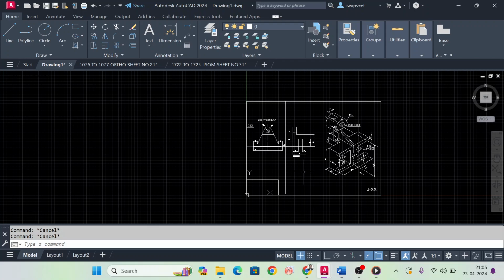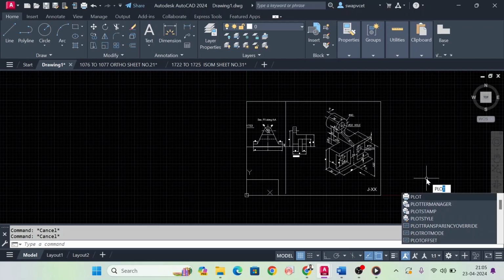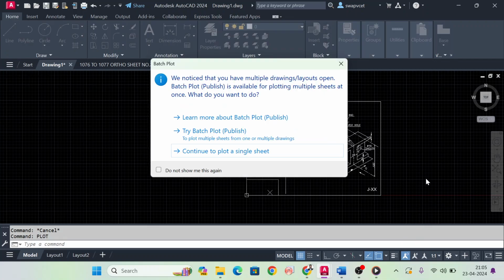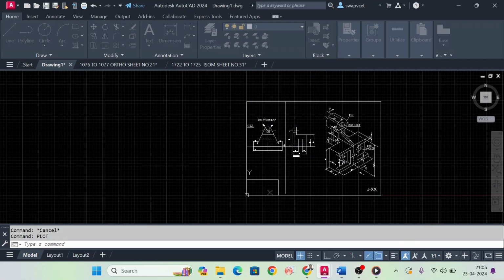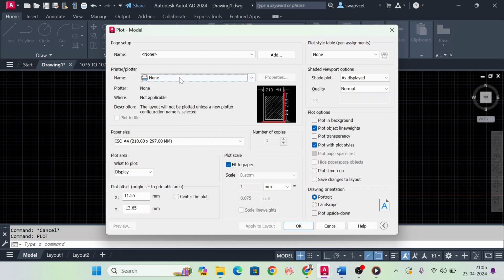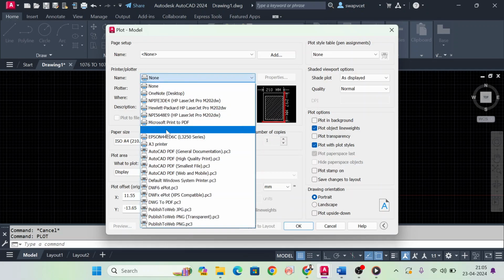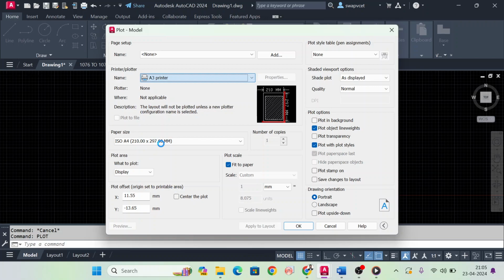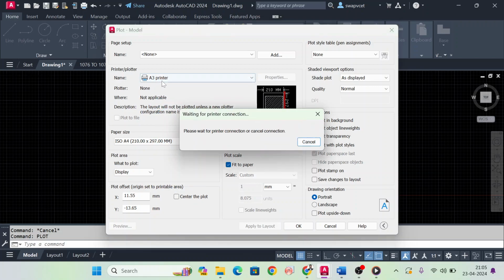And now I will show you how to give the plot command. So before you give the plot command, the command is what? PLOT, plot. Okay. So when you plot it, what are the steps? First is what? Select the printer. So here you have to select A3 printer. Very important thing. You have to select A3 printer. Okay.